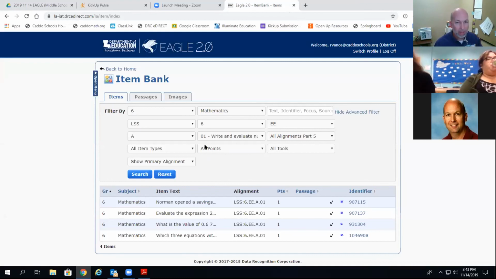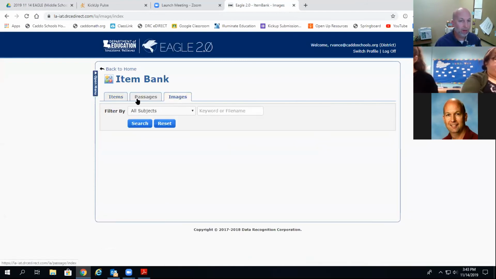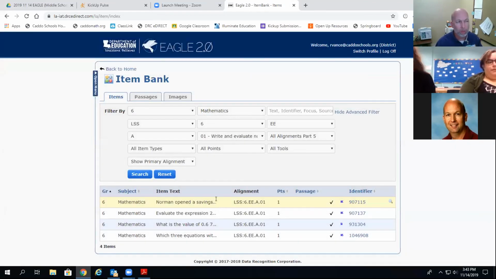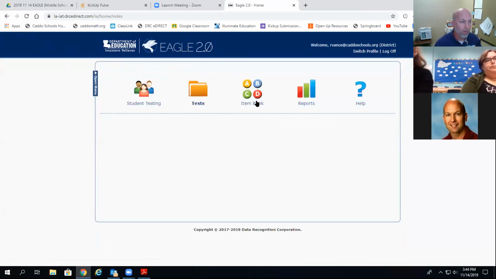So that's the item bank section. Again, the images and passages, if I click on that, those are going to be the images that are available in the items. So I don't know where and when you would use those. So to me, the items is really all that you need to be concerned about. Notice that while I'm in Eagle, the navigation tools are within the page. So you don't want to hit the back arrow for your browser here. You want to hit the back to home at this point. And now I'm back to the page where we started.